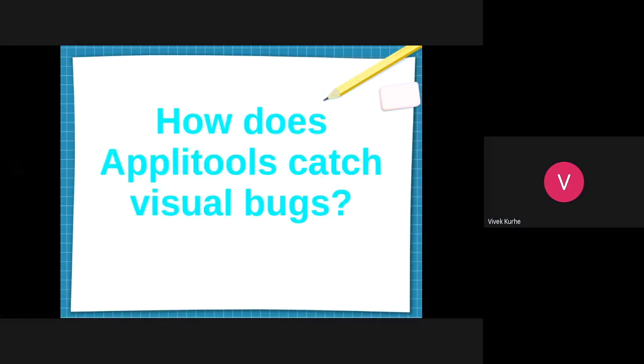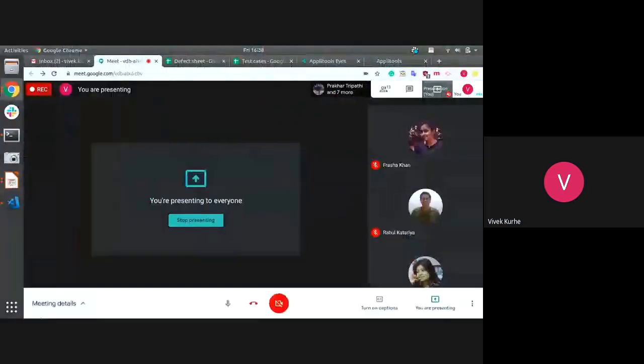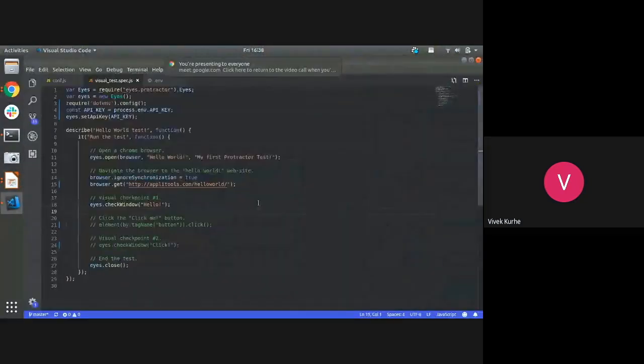Let me show you how Applitools catches visual bugs. I have a sample code for that. We will run this code twice or maybe thrice. So before we get started, let me explain this code to you, what it is supposed to do, and later we will run it. So I have imported eyes.protractor, which is the Applitools library that comes with Node.js.